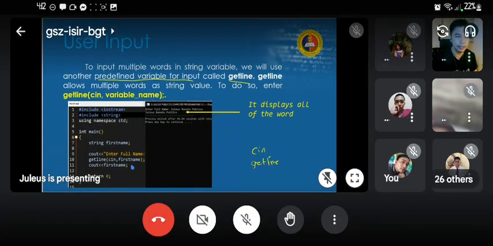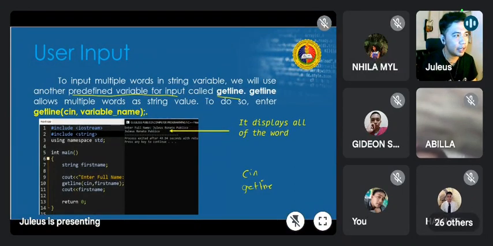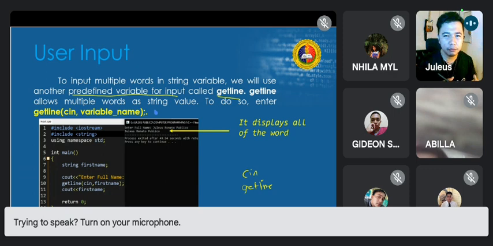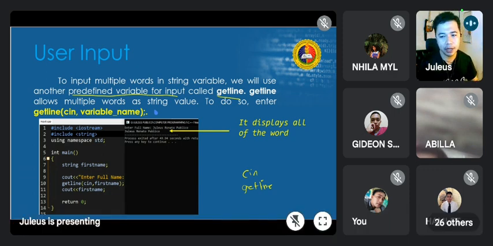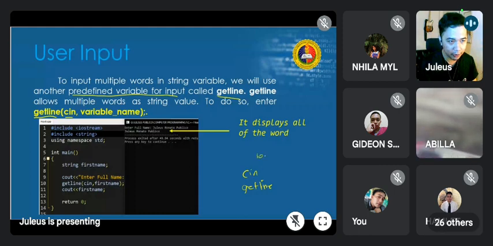Now, how to use getline in C++? Basically, getline allows multiple words as a string value. It takes all the words you entered on your keyboard and saves them all together in the variable. So how to do so? First, we'll write the word getline and then open and close parentheses, and then cin. We still use cin because we're trying to access the input function coming from the iostream library. So getline, cin, comma, and then the variable name.